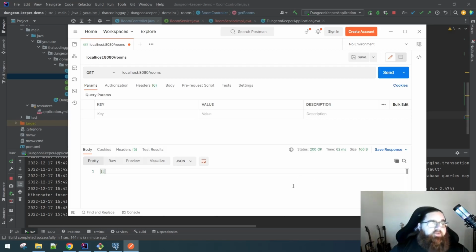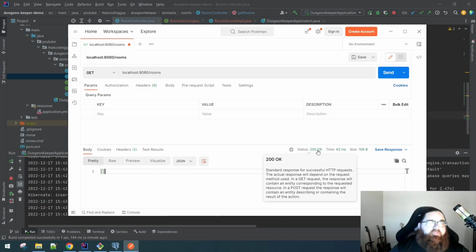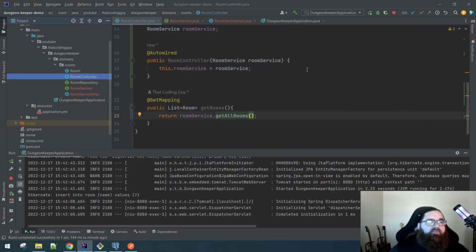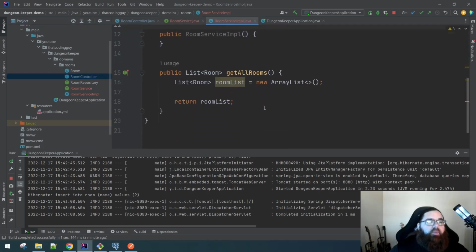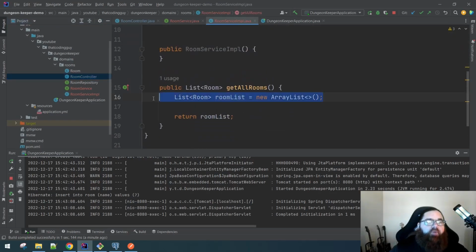Sweet. Looks like we actually did it on the first go. We're getting that 200 OK, and we're getting an empty array, right? And that's because we are returning an empty array list here.